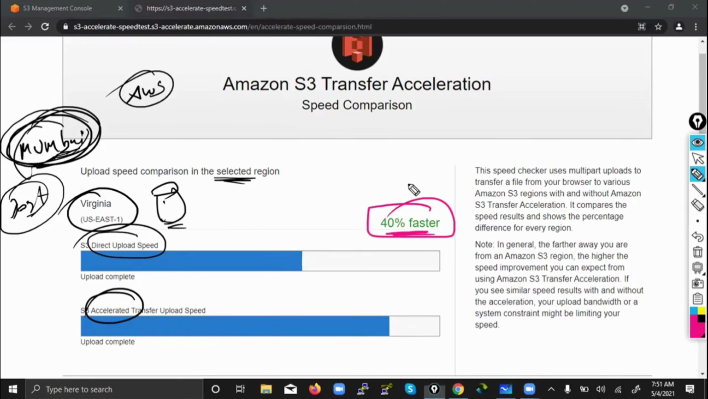So with this solution, what is the answer? Whether you need to enable transfer acceleration or not. If your S3 bucket is in the US, no, we don't need to enable it. Why? What is the reason? Direct upload speed is faster. Yeah, faster. But don't expect it will always be faster.